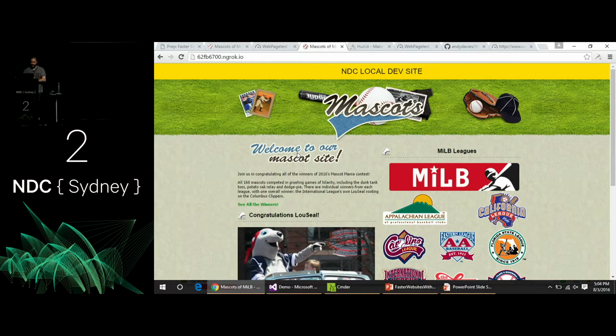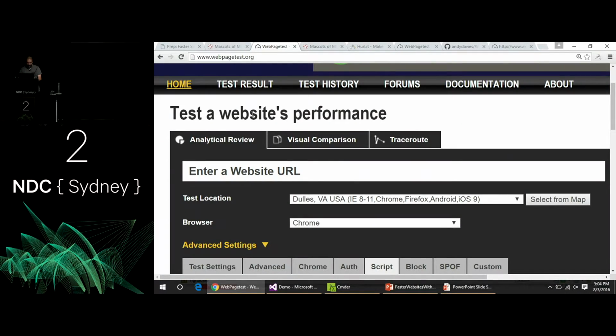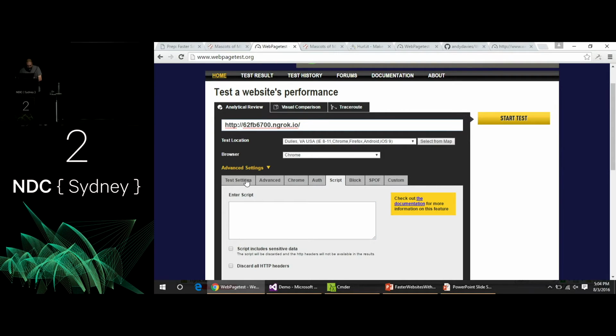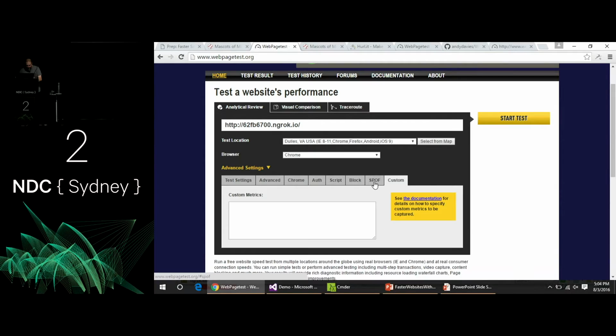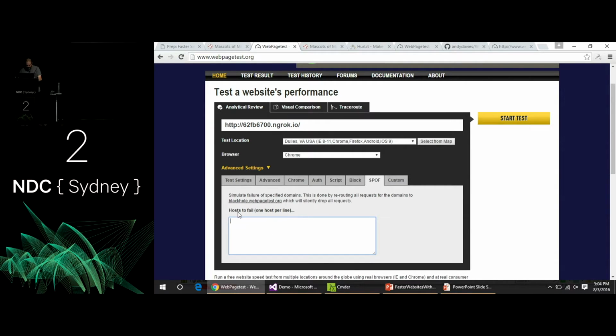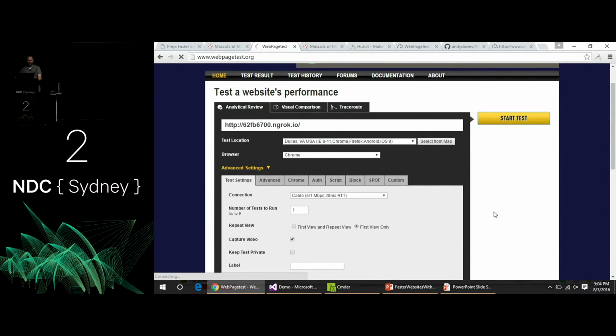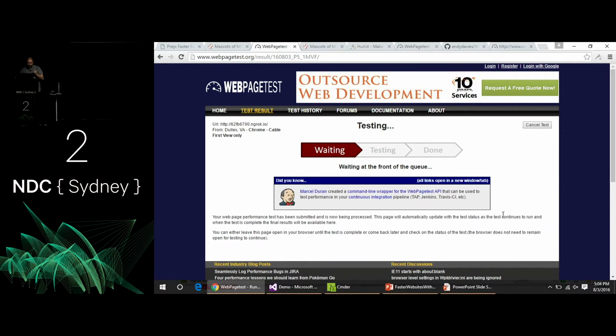So what does that mean? Now I have a URL that I can pass over to WebPageTest. I'm going to try to make this as fast as possible. So we're going to do one run, first view only, none of these custom things. I'm going to hit start test. Hopefully there's not a long queue right now. Good, I'm at the front of the queue.